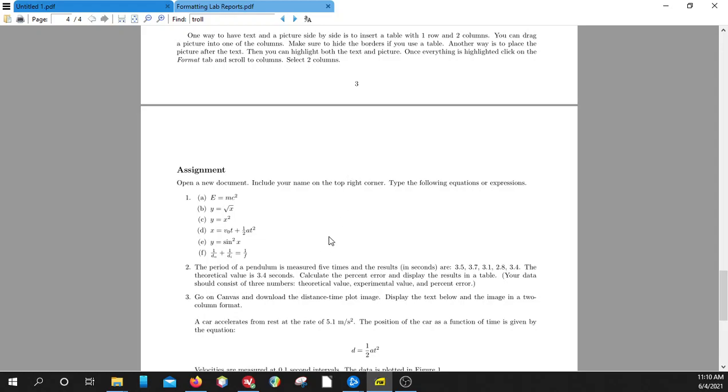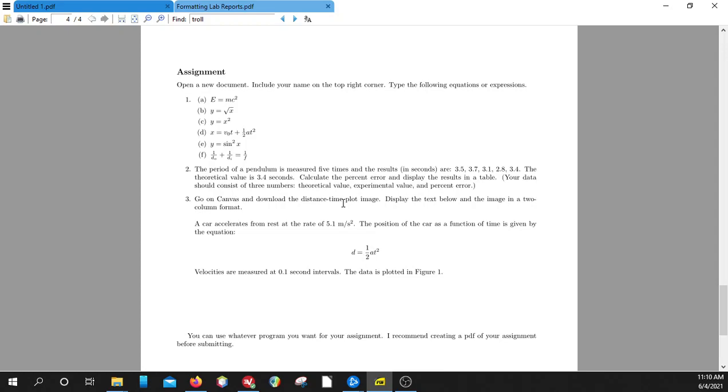And problem 2, I've had a lot of issues with this. I tried to clarify a little bit, but yeah, so here we have the period of a pendulum is measured 5 times, and the results are, here, 3.5, 3.7, and so on. The theoretical value is 3.4 seconds. Calculate the percent error and display the result in a table.